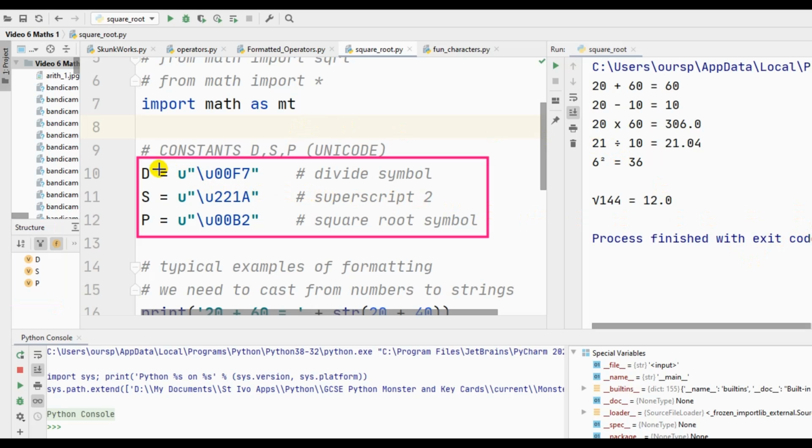Okay, so this is the code that we use. It looks very much like a string, but this here is the code that we use to generate the divide symbol. This is the code that we use to generate the superscript 2, which looks like when we do a value squared, like 6 squared. And this is the code that we use to generate that little tick symbol for the square root sign. So the question is, where do these little codes come from that I've assigned to my constants D, S and P?